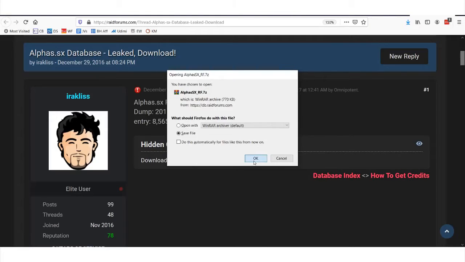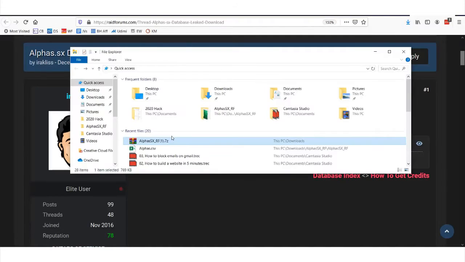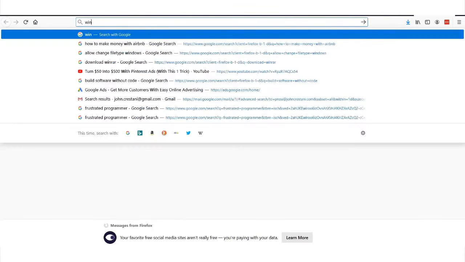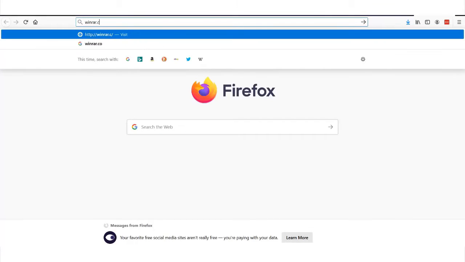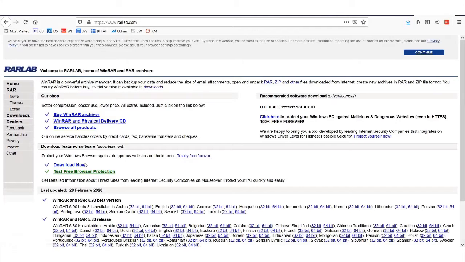I believe in order to get some of these things, you either need credits or you need to post messages on the forum. Now I've downloaded the database, but in this case it's a zipped file, which means the contents have been compressed so they're smaller. So if you don't have something that can open zip files, you will need to search on your computer for WinRAR. Okay, WinRAR. And you can go to rarlab.com and you can download it free.